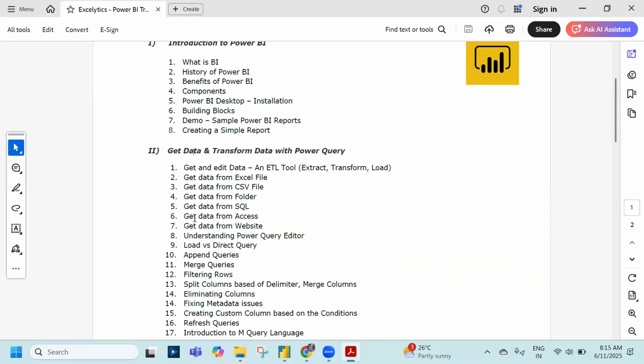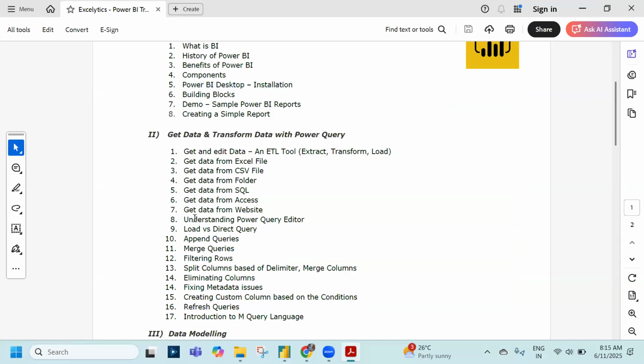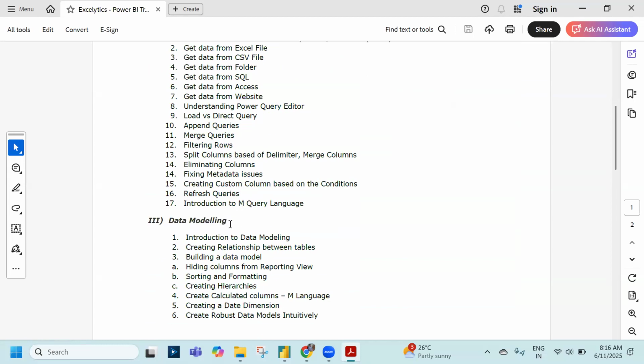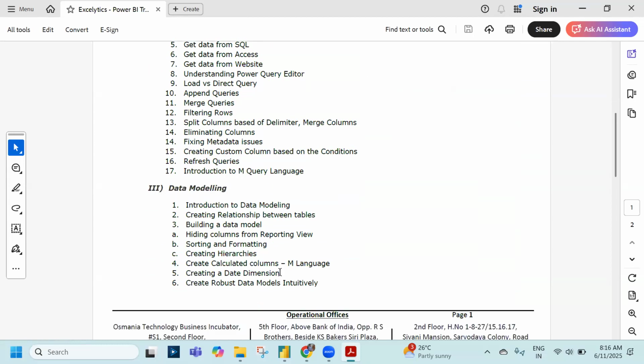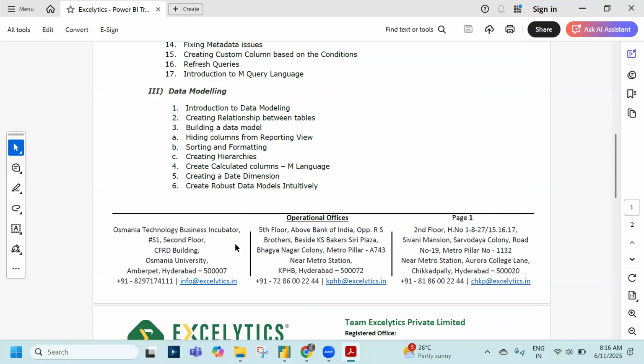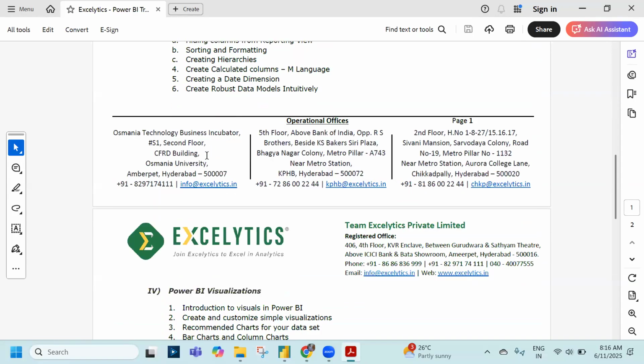And then we try to get the data from different sources. We work with Excel files, CSVs, PDFs, web pages, folders, different kinds of sources. And then how to append the queries and merge the queries. So many topics are there. And then data modeling: how to create relationships, sorting, ad hoc tables, the date dimension table. So many different concepts in data modeling.